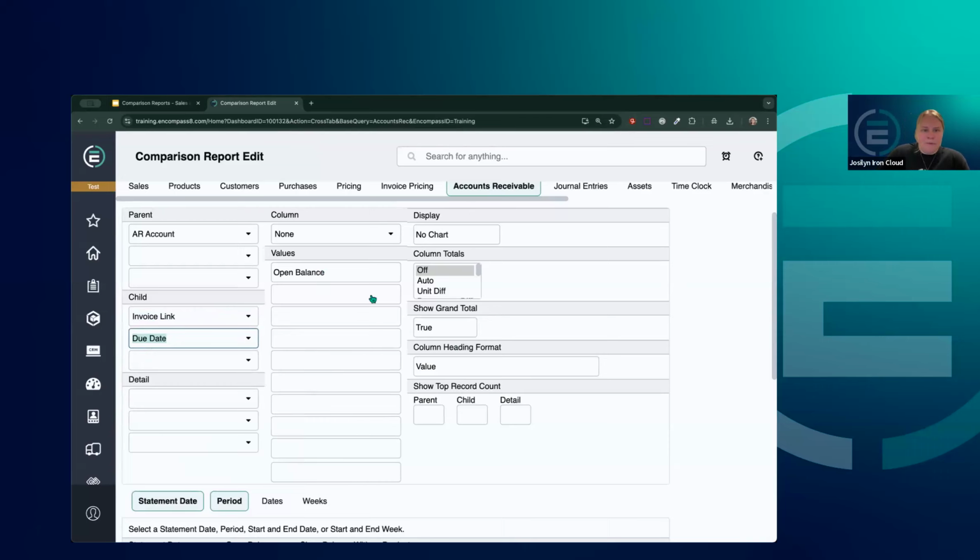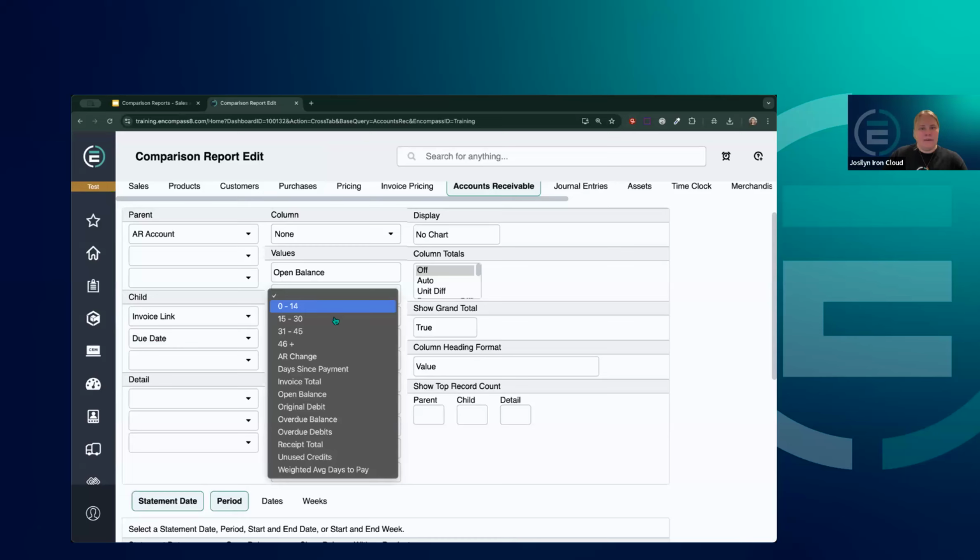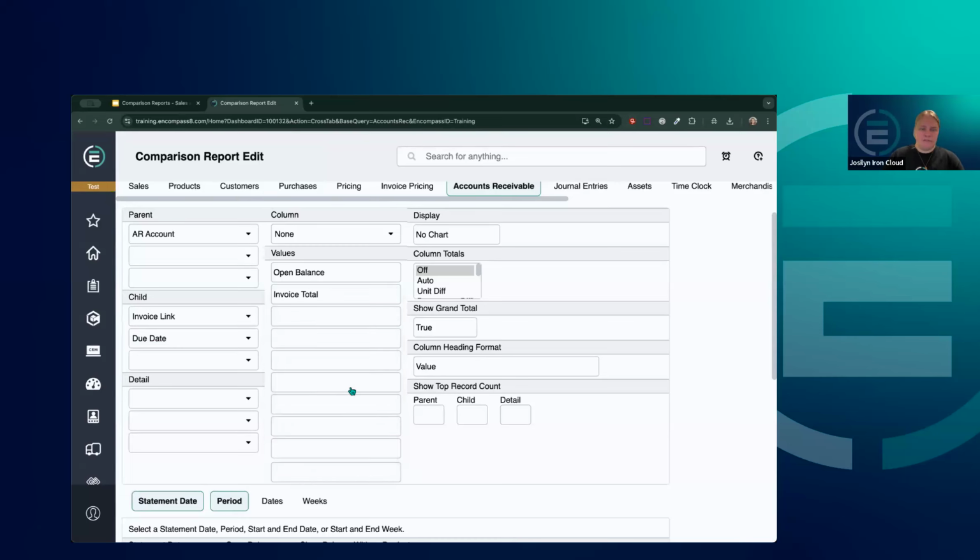All right. And then we'll pick a few values here so you can see how some of them work. I'll leave this open balance here so we can see what they owe for those invoices. And then let's look at their invoice total as well. Maybe they've paid off some of it, not all of it. Show me the whole invoice total.